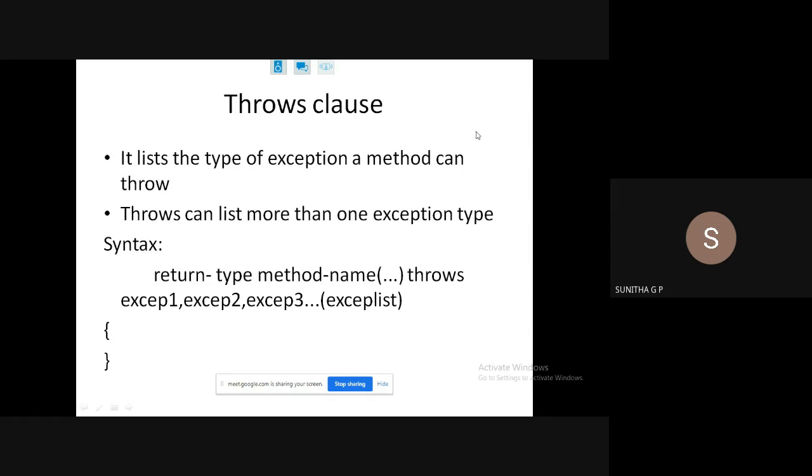Okay, so what is the throws clause? It lists the types of exceptions a method can throw. And throws can list more than one exception type. Here also we are able to handle more than one type of exception, and the difference is the syntax: return type, method name, and throws. The three dots I have specified after the method name are the parameter list, and then the throws clause: exception 1, exception 2, exception 3, an exception list. You can put any number of exceptions here. And then it is followed by the method body.